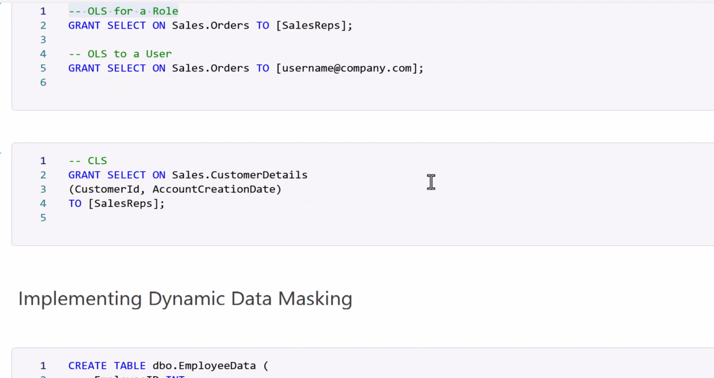And we can tweak that slightly to give them access to only a few different columns, right? So this is the CLS example here. This time we're doing a different table, sales.customer_details, and we're only giving sales reps access to customer ID and account creation date.